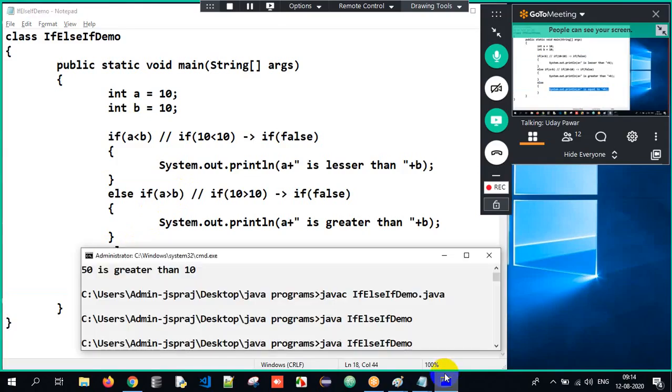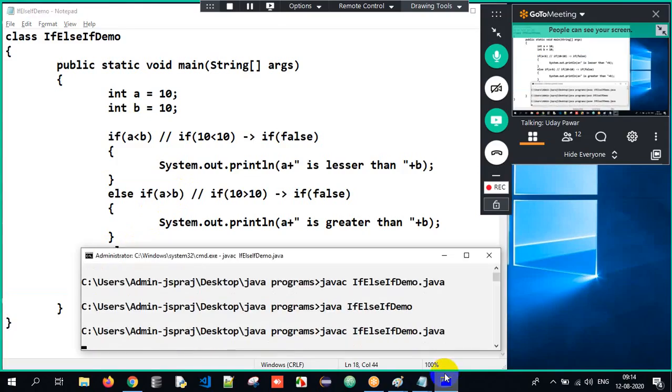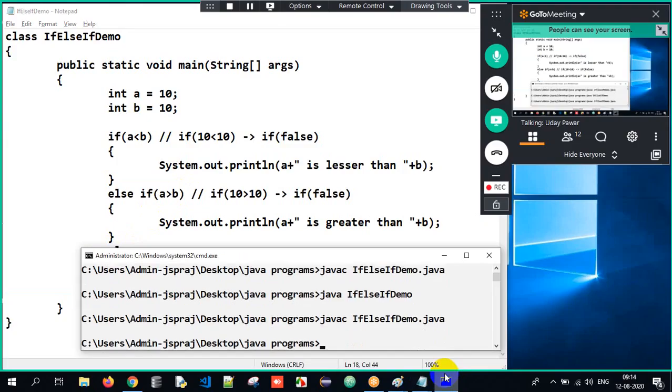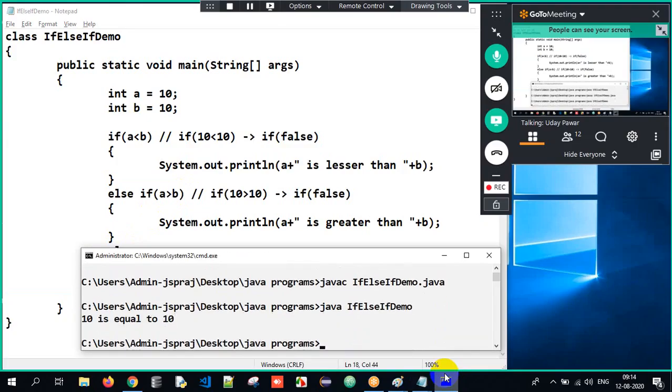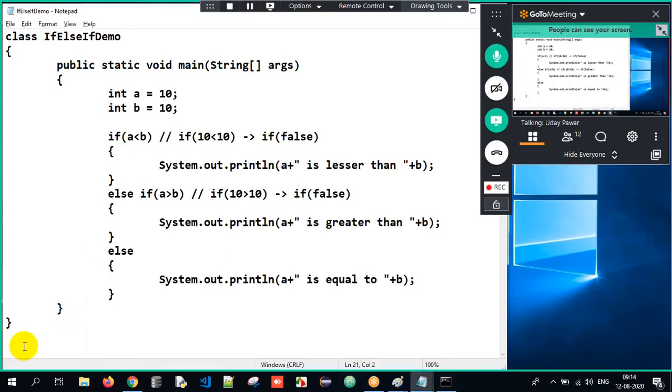So now when I compile my program, see, compile every time and interpret. Did I get the output? 10 is equal to 10. This is all about the entire process, guys. Is there any confusion with respect to this here?